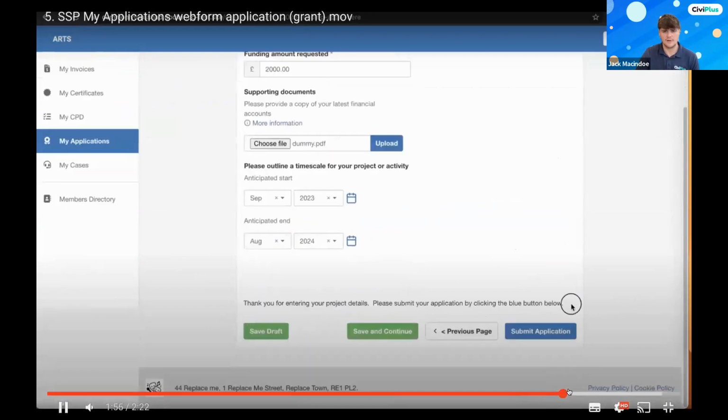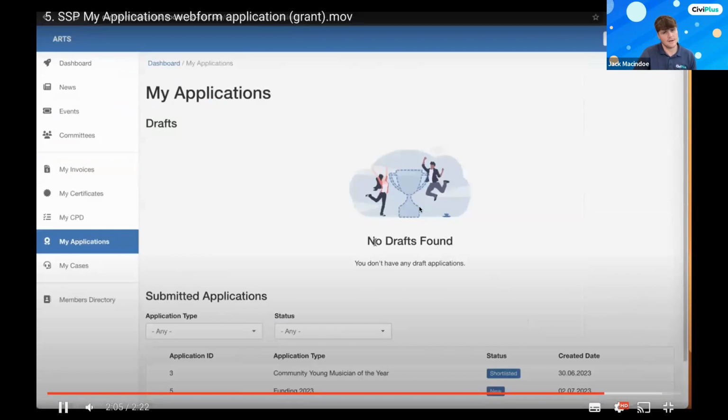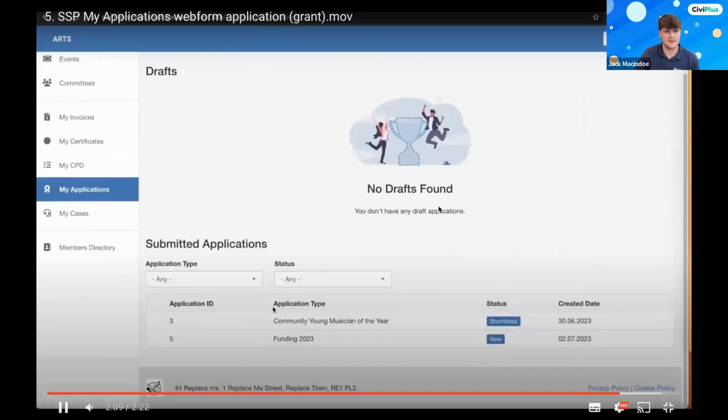They can fill it all in, and then they can click submit. And then it should say, congratulations, you've now submitted an application. There's no more drafts found. And you can see that this fund in 2023 has gone from draft to a successful application, and the status of that is new as well.